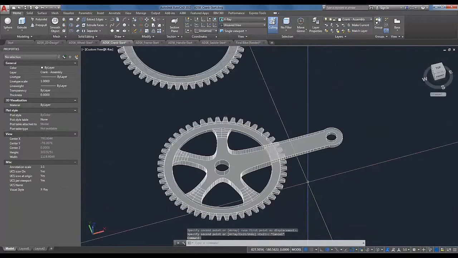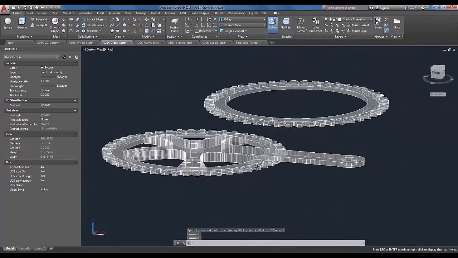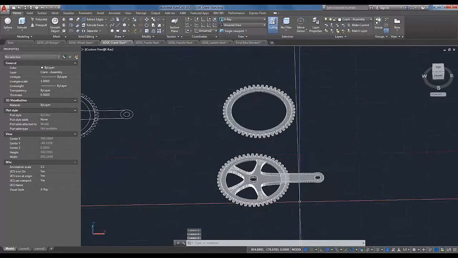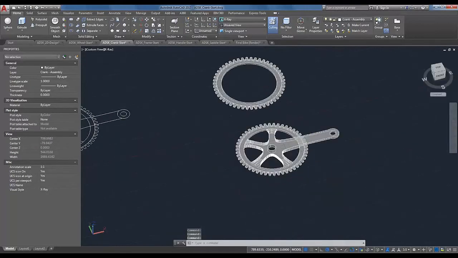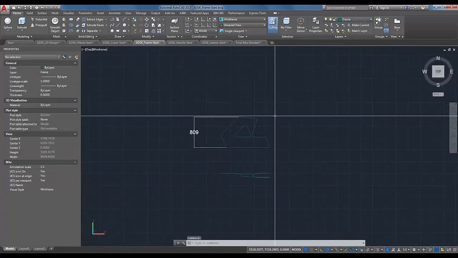And look at that. It looks pretty solid. Well, it actually looks like a bicycle crank and gear. So there you go. Let's move on. So we've tackled the wheel. We've tackled this gear and crank assembly. Let's move on to the frame.